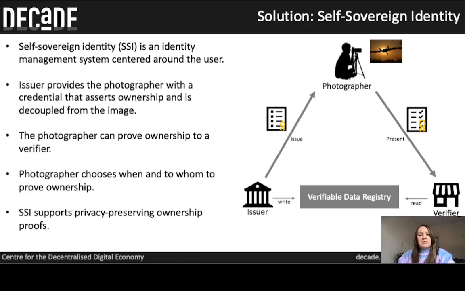Similarly, in our use case, the photographer can use their image credential to prove that they have ownership status without revealing anything further about the photographer's identity.